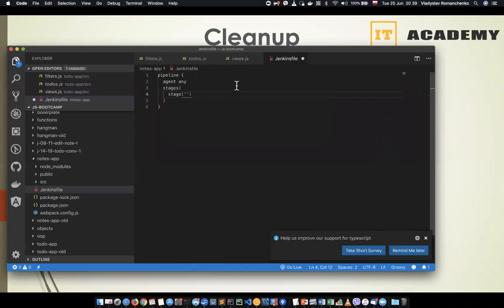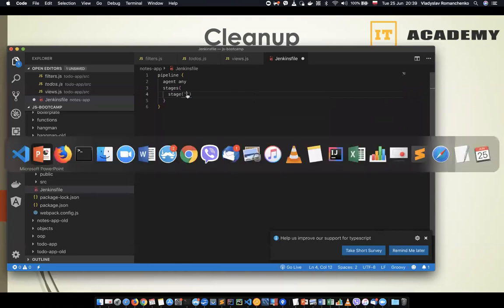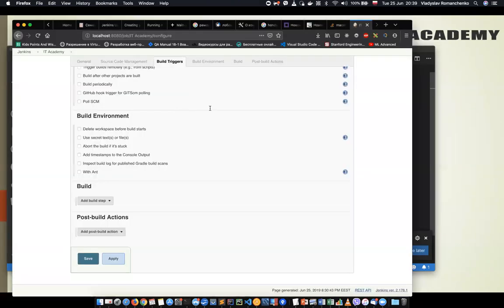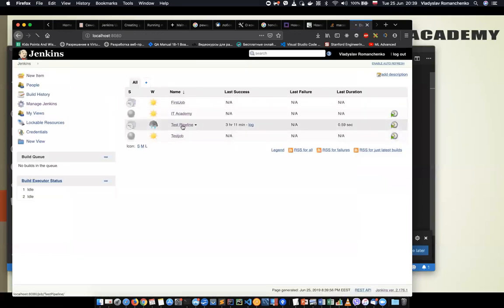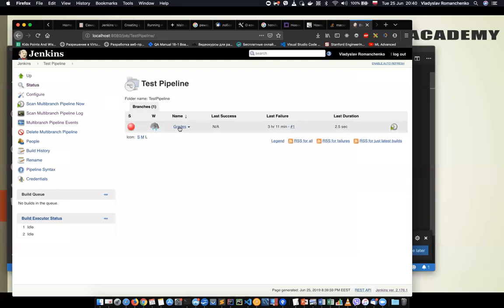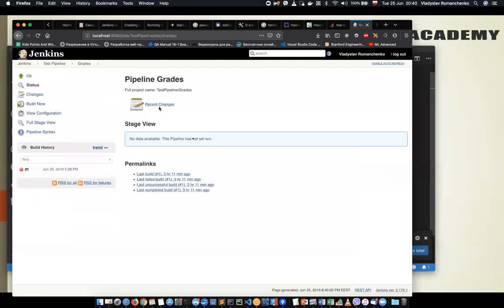And then when Jenkins is going to pull this repository, it's going to run all the commands from this Jenkinsfile. So let me show you how it looks. For example, I have this test pipeline in here, which never works. The reason is simple.